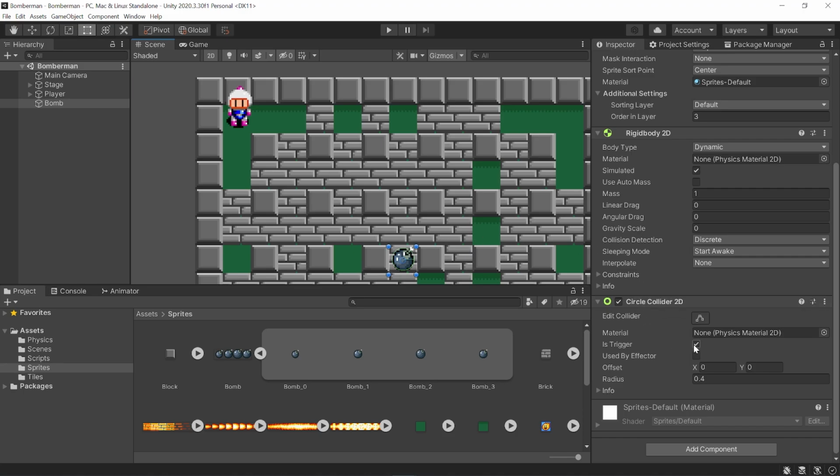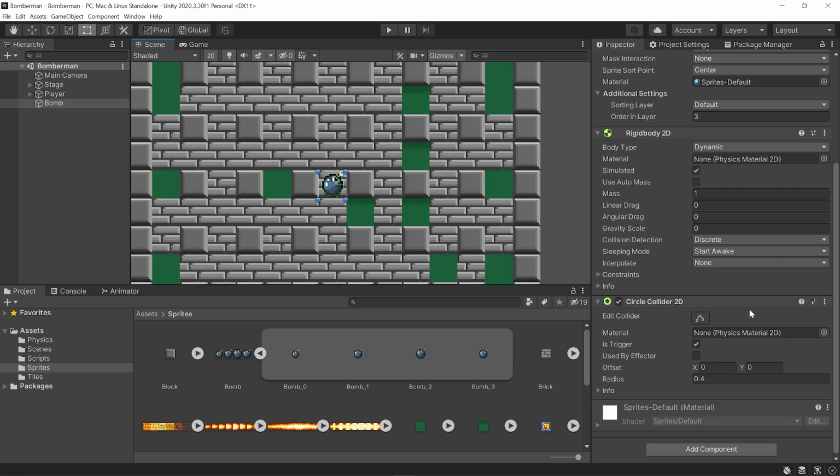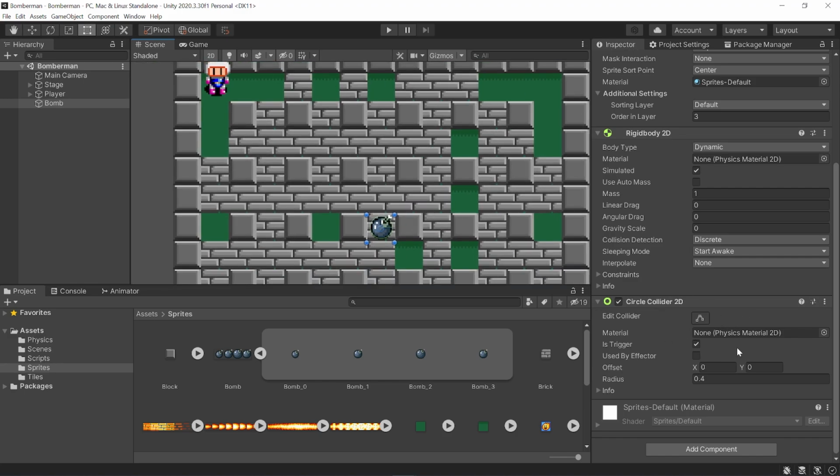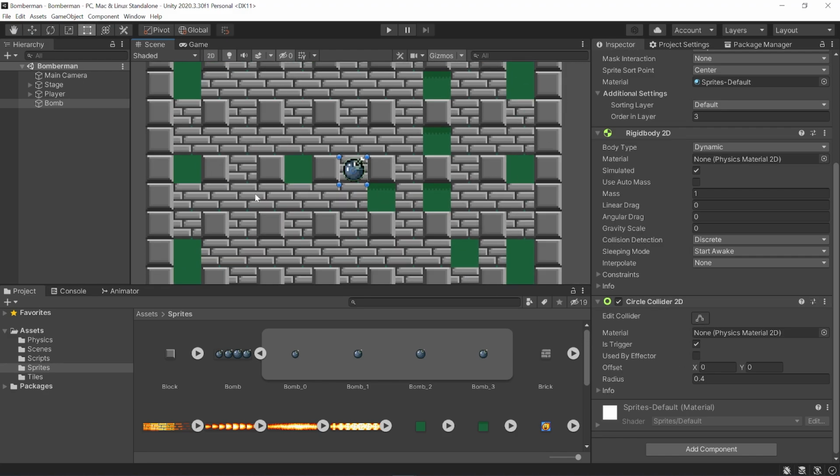So initially we want it to be a trigger, and in our code, we're going to then change it to not be a trigger after the player has stepped off of it. Then once you collide with the bomb, or if you run into the bomb, it will have normal collision detection. You'll even push the bomb and so on. But initially it'll be marked as a trigger.